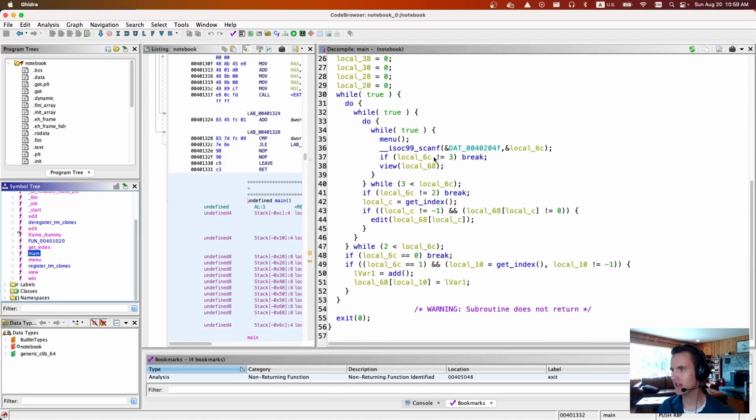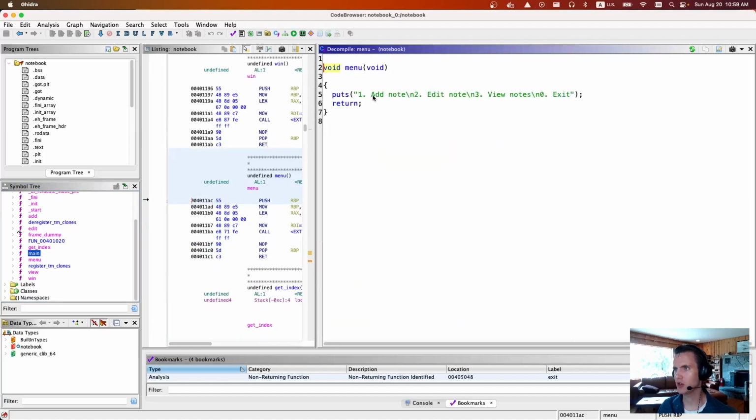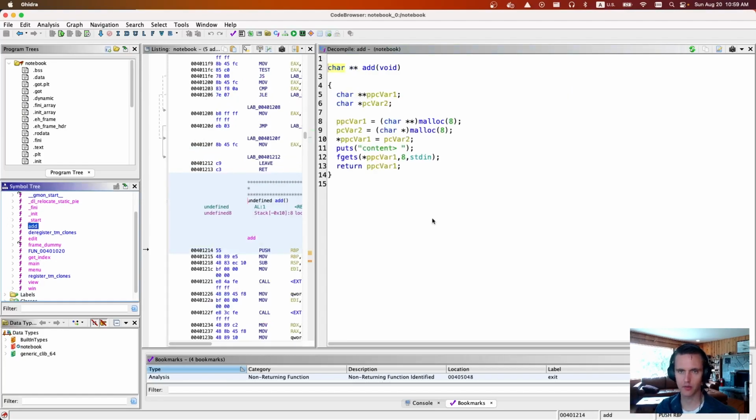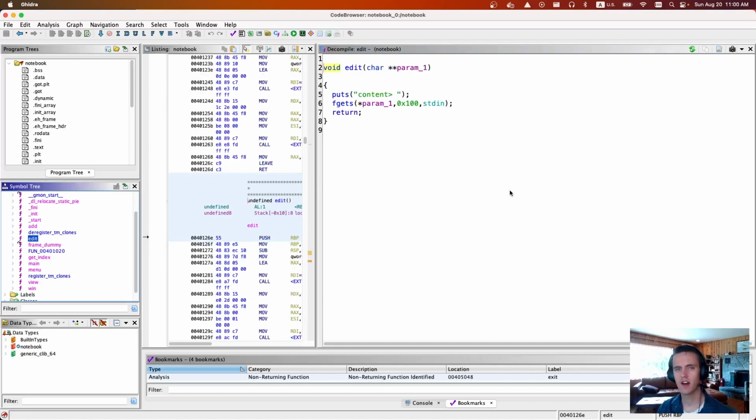We go to main. It's going to print out a little menu. Our menu options are add note, edit note, view notes, and exit. What makes this challenge easy, or they were very generous, is that in the add note, they actually malloc twice, and the first malloc chunk contains a pointer to the next one. And why that makes things relatively easy, I'll explain in a second. Both of those chunks are 8 bytes.